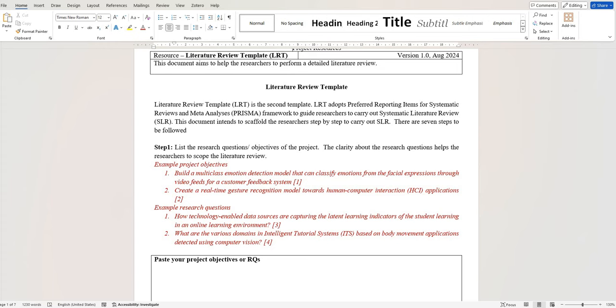For example, the first one you can take: build a multi-class emotion detection model that can classify emotions from facial expressions through video feeds for a customer feedback system. This clearly shows what you are trying to do. Multi-class emotion detection means you are doing a classification operation. There are multiple classes of emotion involved. And what are you capturing to determine the emotion? You are capturing the facial expressions. From where? From video. For what? For a customer feedback system.